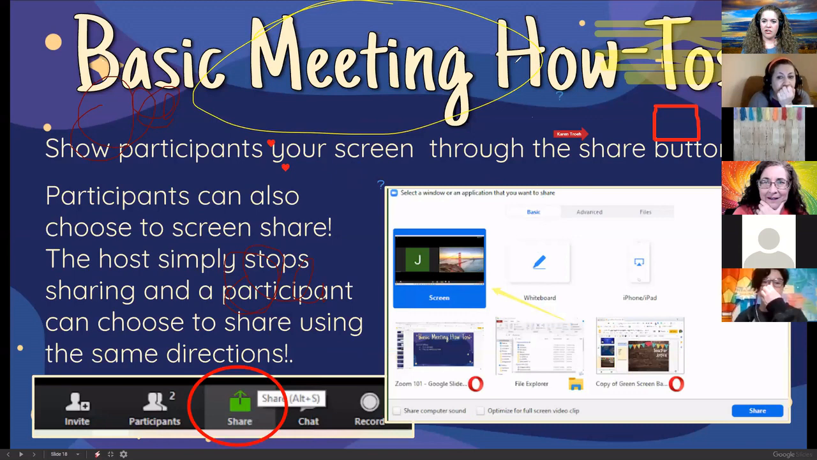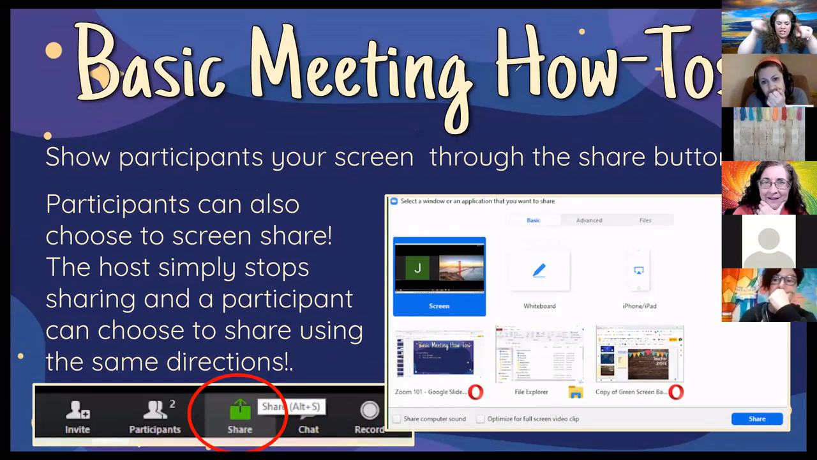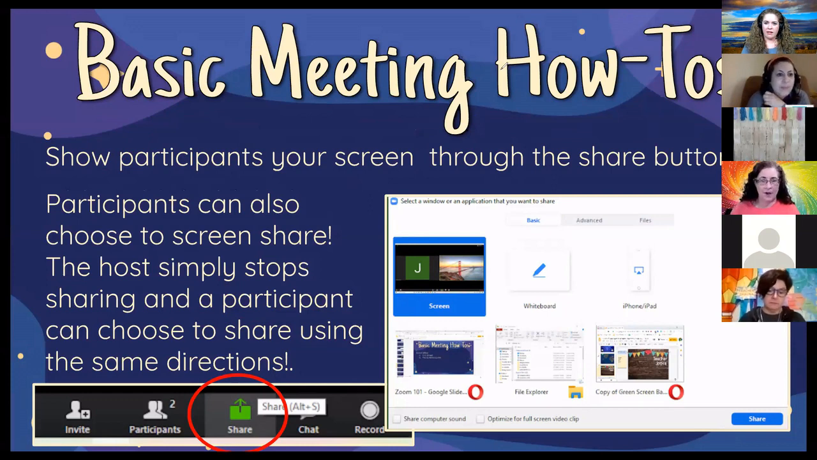So I'm going to clear all drawings for now, but continue to do it on the top or sides or whatever so you know what's going on. You can show participants your screen through the share button. Do you see the share button on your toolbar that pops up or down? Yeah, it's usually green, like what's on the picture here. On this picture here. Ooh, I'm going to use a spotlight.